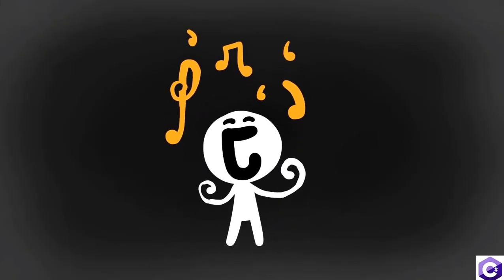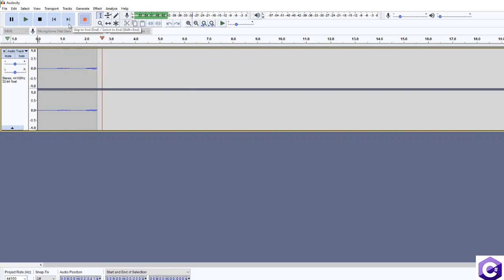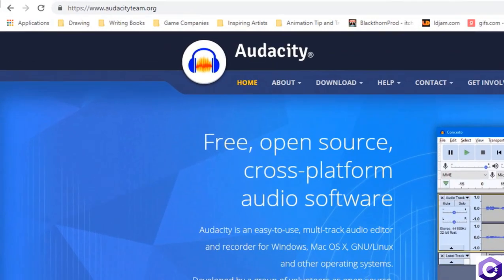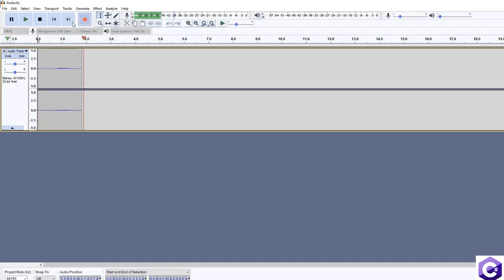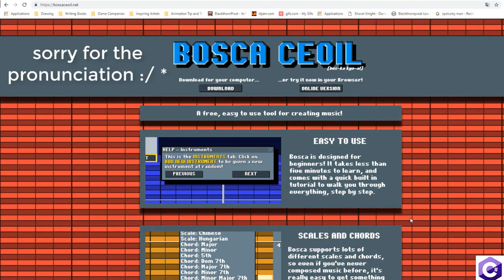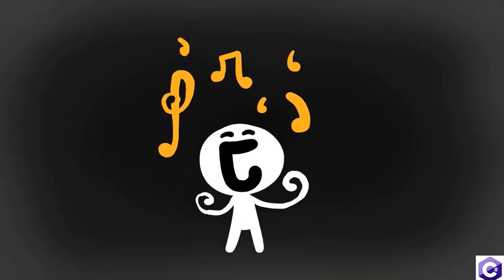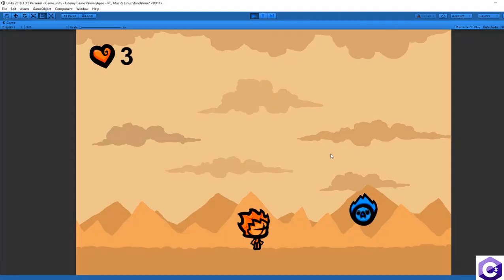A great software to make sound effects, for example, is Audacity, which you can download for free for both Windows and Mac over at audacity.org. And a neat tool to quickly and easily make your own music and soundtracks is called Bosca Ceoil. Like Audacity, it's free and pretty awesome, but making sound effects and music is beyond the scope of this beginner course on making games. So instead, we're just going to download some cool sound effects and music from different websites and then implement those inside of our project.